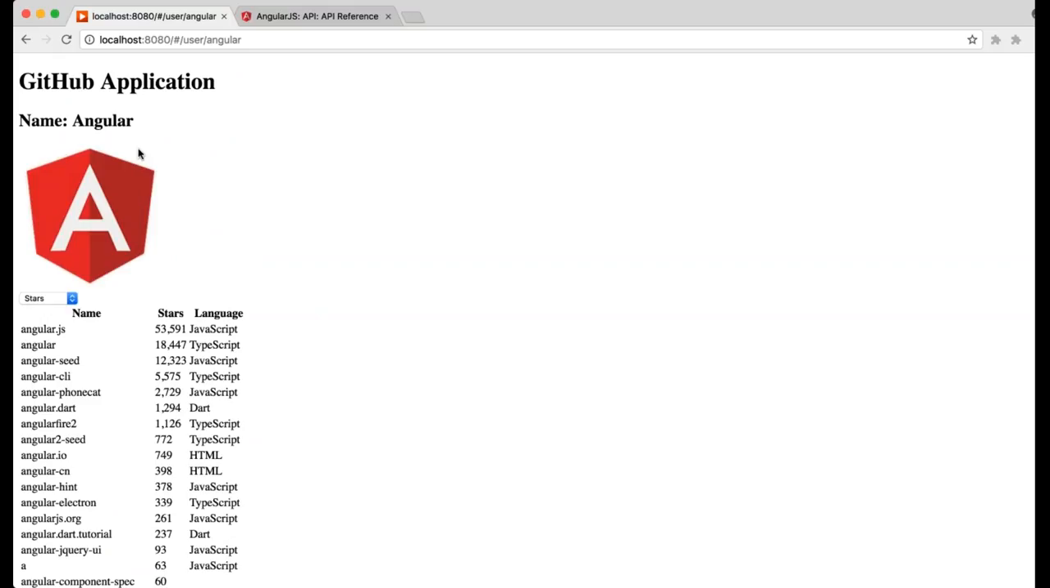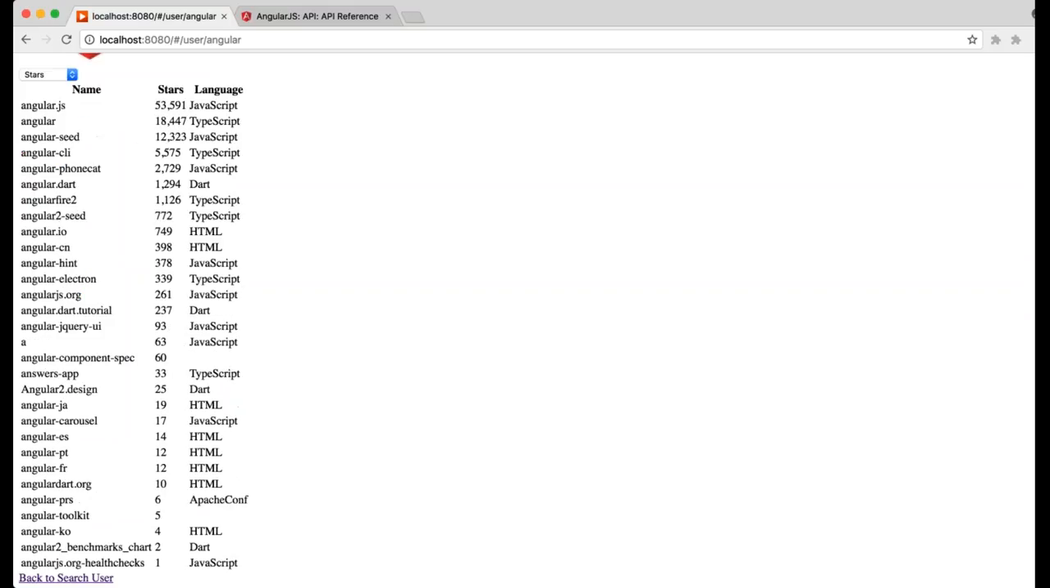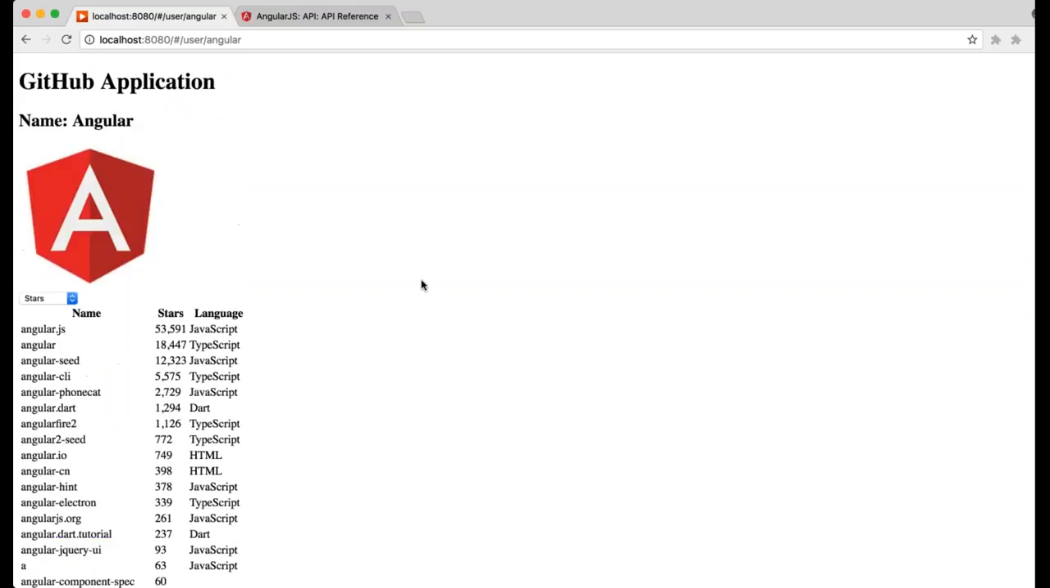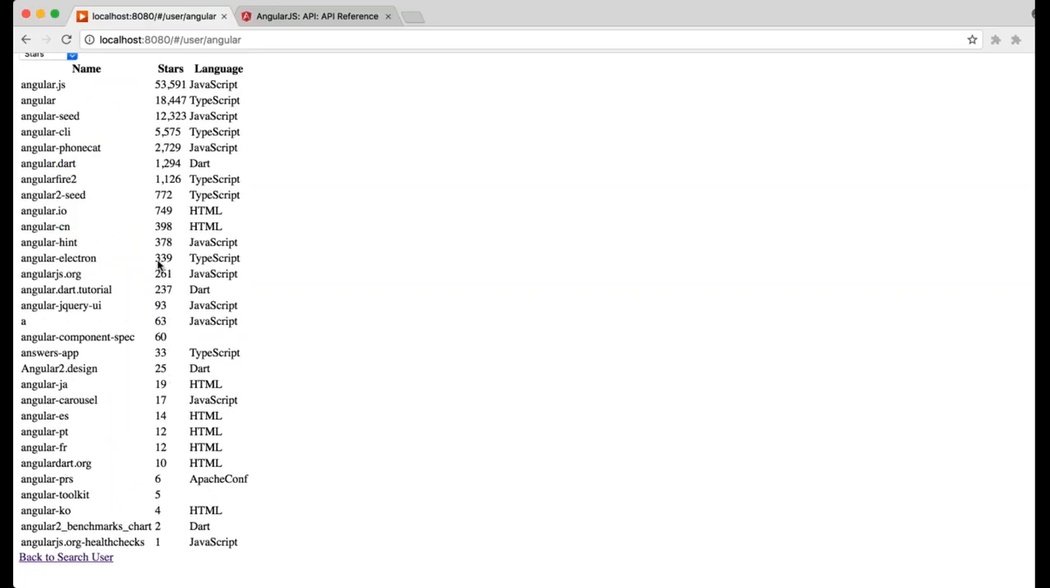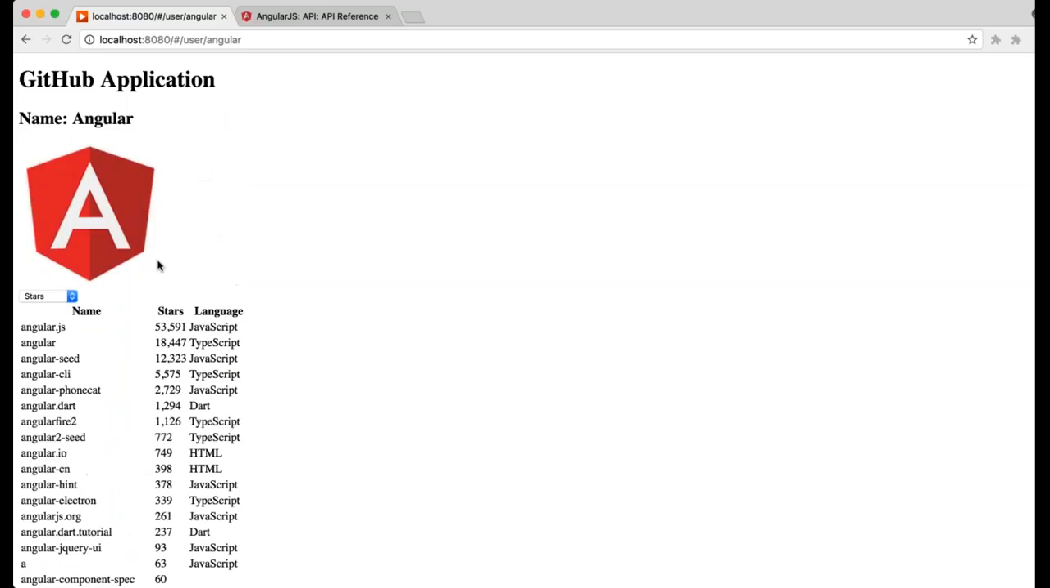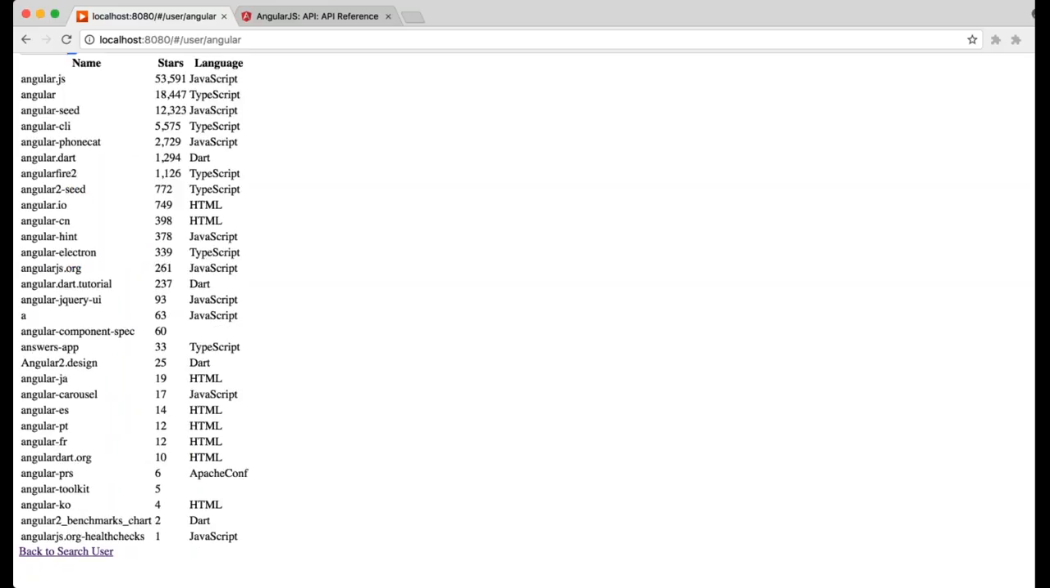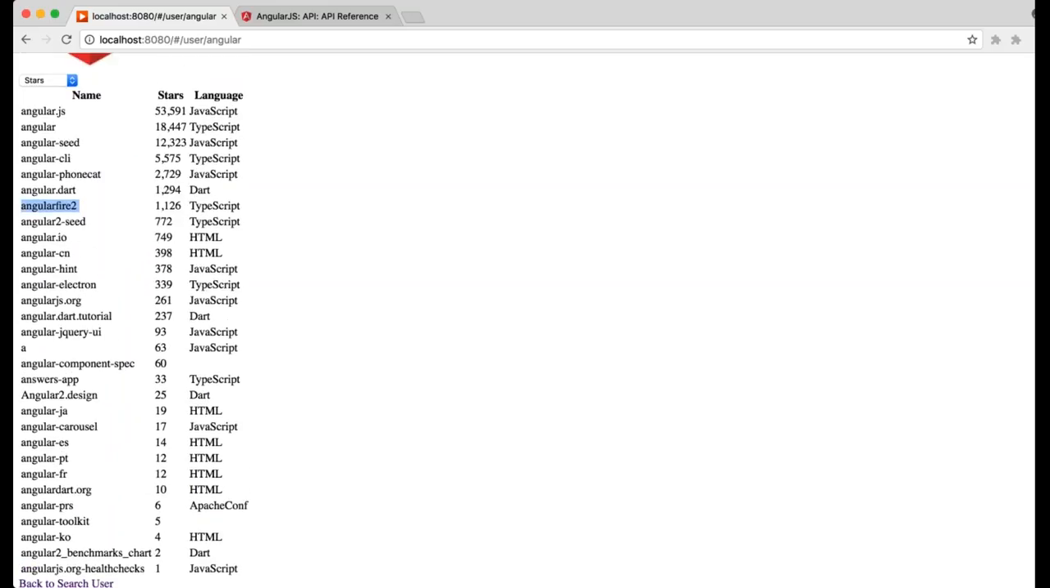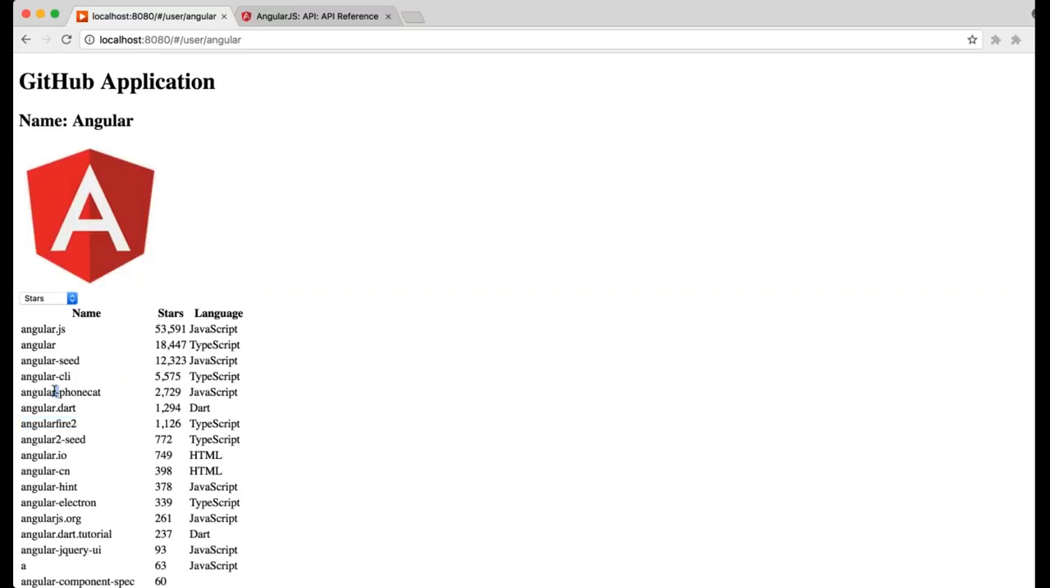So this is how the application is a full-fledged application now. If you want, you can enhance this. You can further do something on click on this repository. You can have one more page. So when you click on this particular repo, like Angular.js, you can show more details of that repo. That's a kind of enhancement more to be done. So you can add a third view to that.